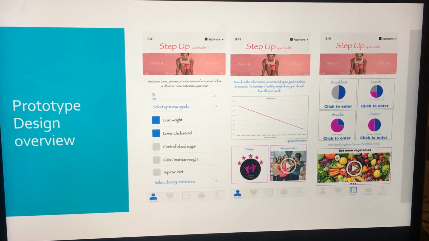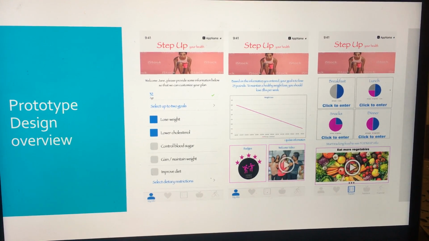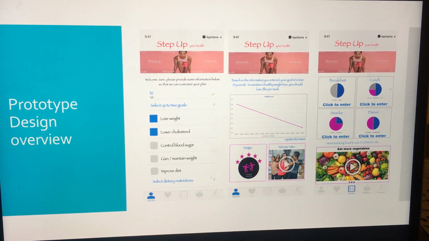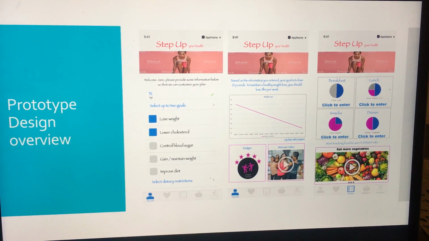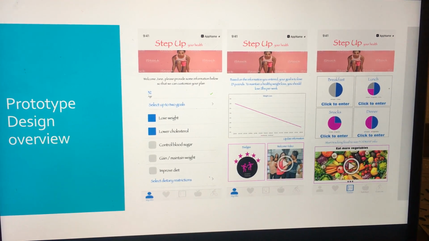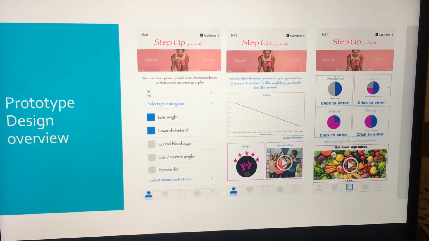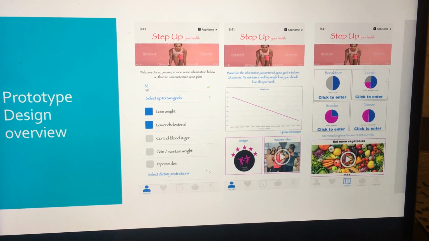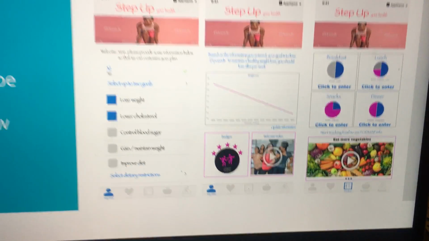Going on to the next screen, we here have the screen for My Info, where the user is entering the information and setting up the goals. We are also showing the tracker for weight loss, and you can see it's a chart that can easily depict what your goal is versus where you are in relation to that goal.